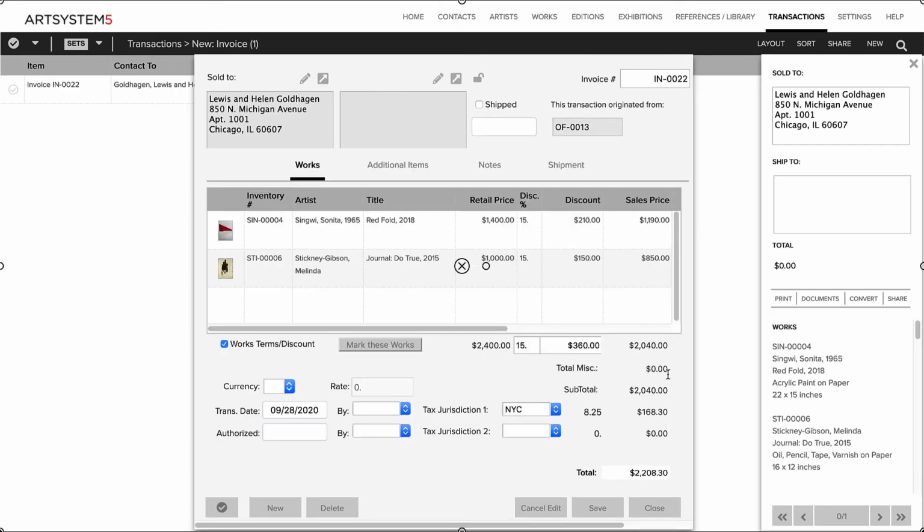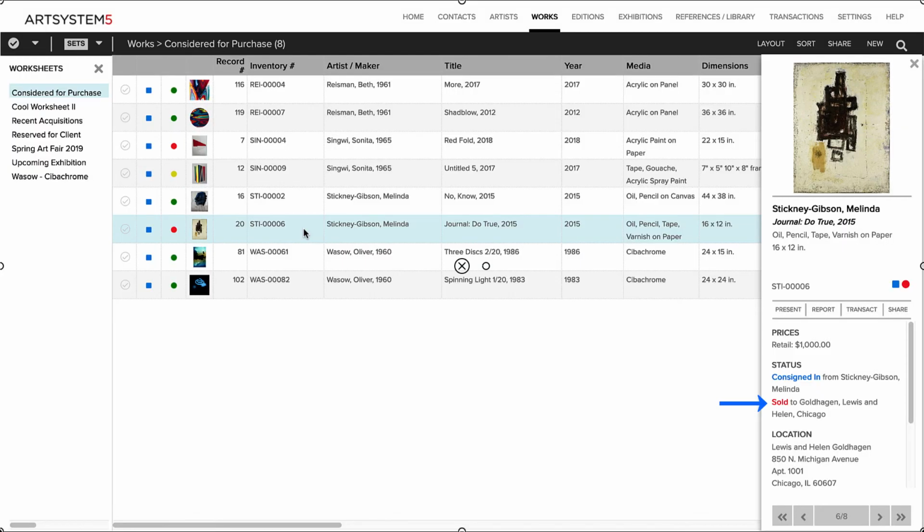Note that works and contact information have been transferred, with a link displaying to the originating offer. When the invoice is marked shipped, the status and location updates are reflected for the work record.